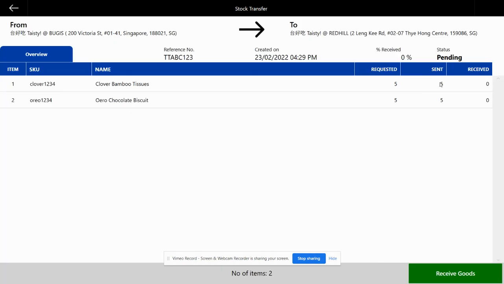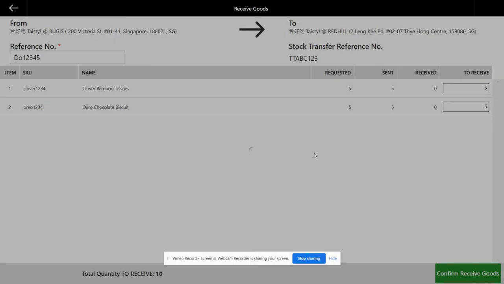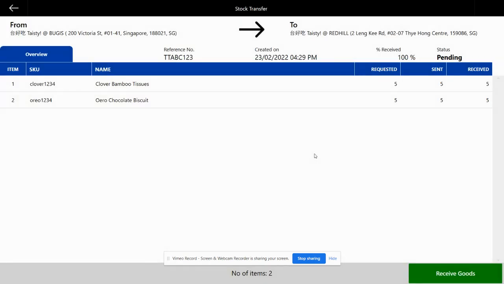So I can see that they already sent out the items, and I have not received it. So I can click on receive. Again, key in any reference number, for example, DO. And this is the amount that I have received. Confirm receipt. Done. So all the amount is clearly shown here on the screen and 100% has been received. Okay.